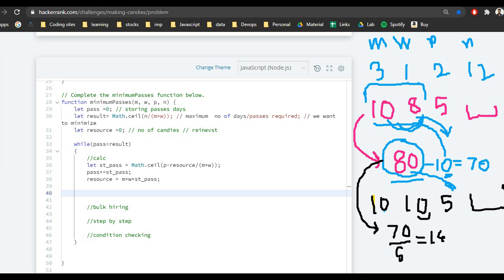So out of these 14, we know the principle of maximum, and we want both of them to be equal. So we can assign 7 here and 7 here, so that will ensure 17 workers, 17 machines, and so on. So this is the basic principle while checking the bulk hiring. So let's go ahead and check.